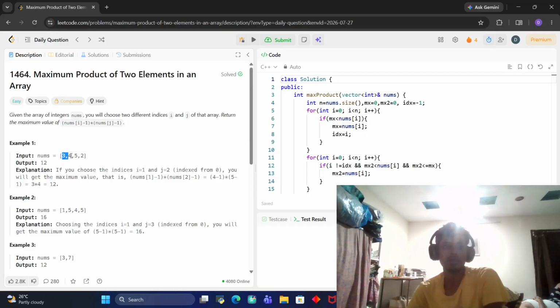For example, we have given this array. It simply takes the two elements 4 and 5. After taking the two elements, 4 minus 1 is 3 and 5 minus 1 is 4. After subtracting, simply multiply, that is 12. 12 is the maximum value of this nums of i minus 1 multiplied with nums of j minus 1.